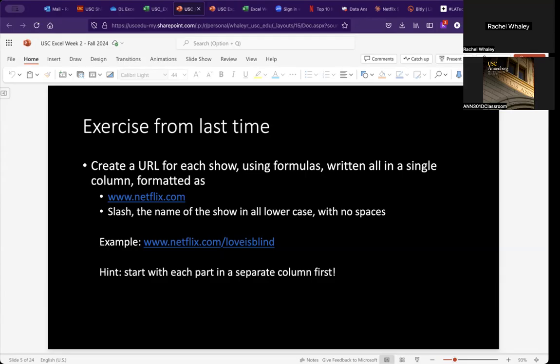Last time, mainly concatenate. That's the formula that puts together multiple pieces of text. Okay. We also used lower, which puts everything into lowercase, right? So this is an example of combining our formulas. So we talked about that last week.